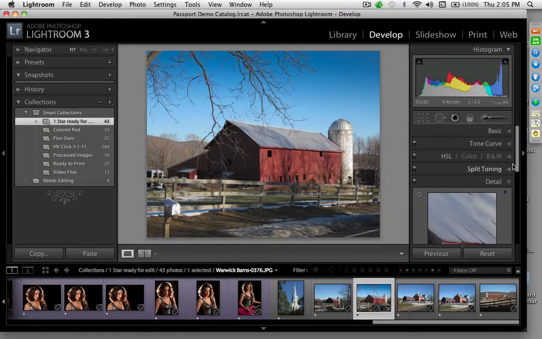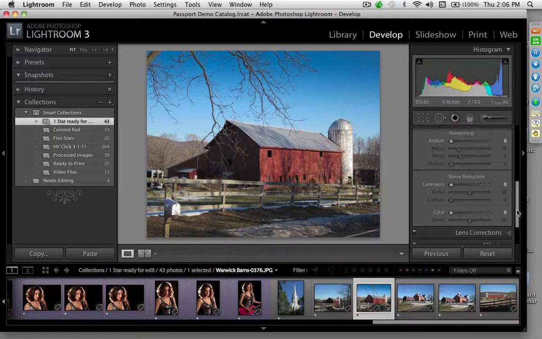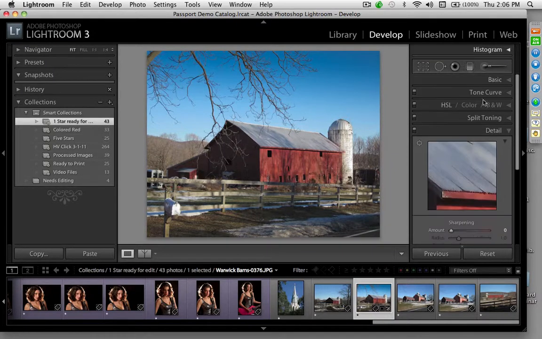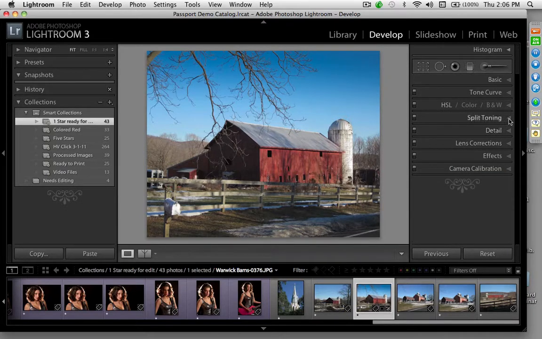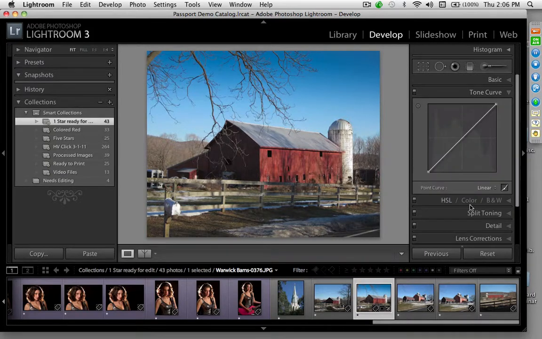And after that, then we get into all this stuff down here. We get into camera calibration, lens corrections, etc. Oh, one handy thing, by the way, if you're working on a small monitor like I am, I'm working on my laptop right now. If you only want one of these to be open at a time, you can see right now as I click the next one, I have them automatically closing so that if I go up to tone curve, all the other tabs close.